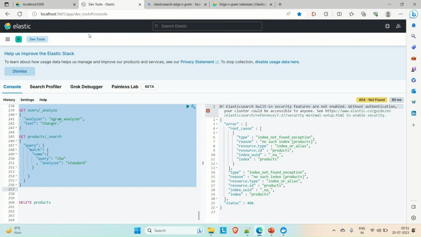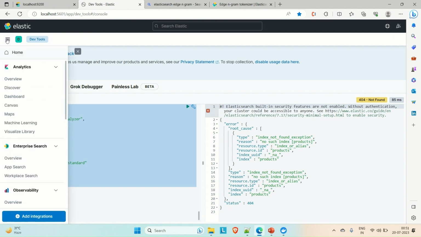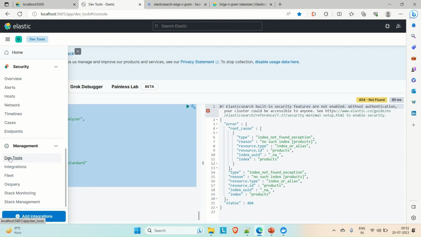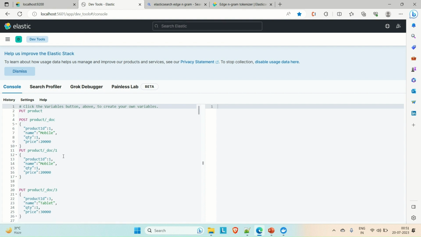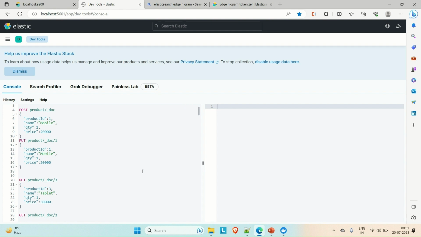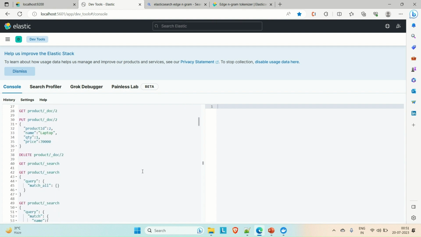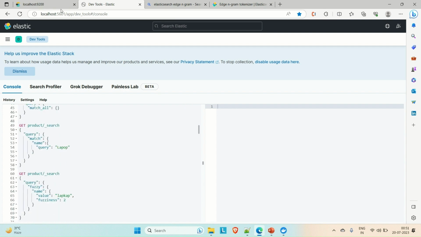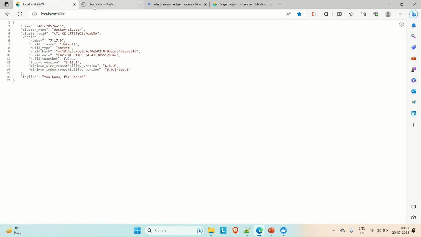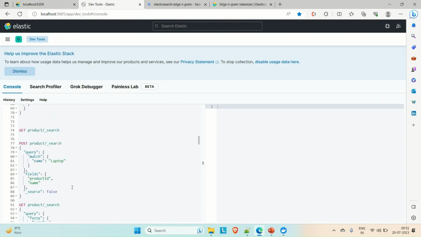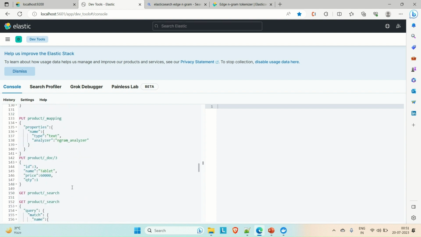When you open the Kibana, you can see this option on the top left. You have to click here, and if you go down in the management, you will find this dev tool. Just open it, and in the left half you can write the query, and in the right half you get the result for the query that you run. Okay, so this is about the Kibana. Make sure your Elasticsearch is up and running, then only you can interact with the Kibana dashboard. Okay, so this is about the things.